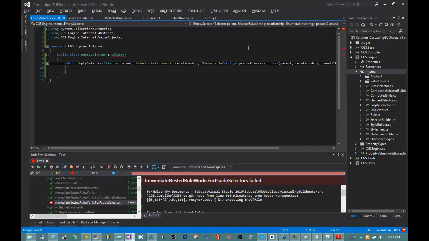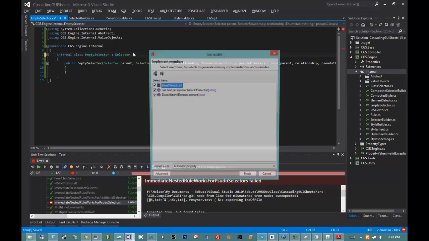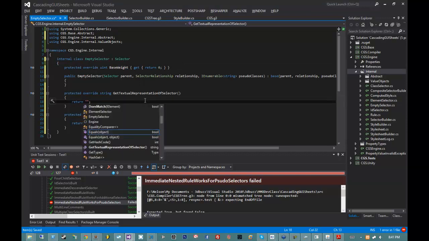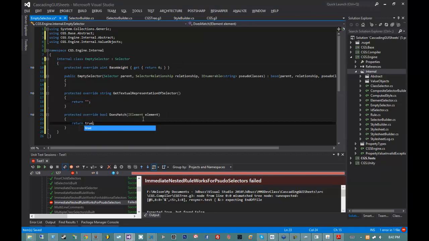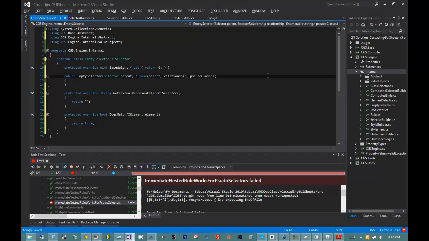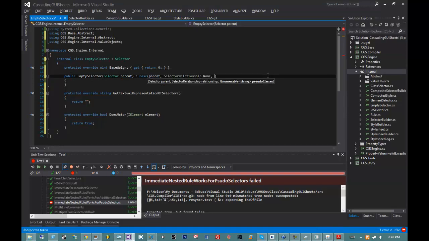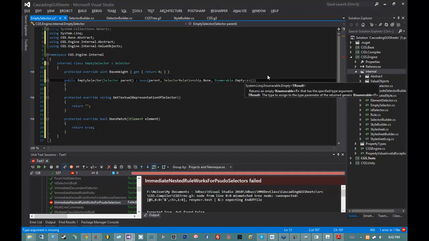Okay, so what do you complain? Oh, it's public. Okay, what are you complaining about again? Oh yeah, we need base weight. The weight will always be 0. Get textual representation of selector will always return an empty string. Does match will always return true. We need a parent, but we don't need anything else. Our relationship will be none, and our pseudo classes will be an Enumerable.Empty of string.